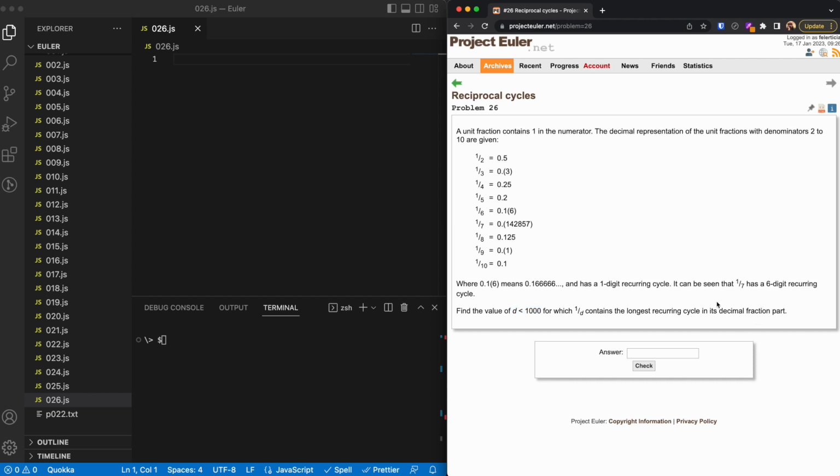So for each number we need to get the length of the recursion, and then find out which one was the biggest one. So let me tell you how I'm going to resolve this. So for example, 1 divided by, let's say, 8.